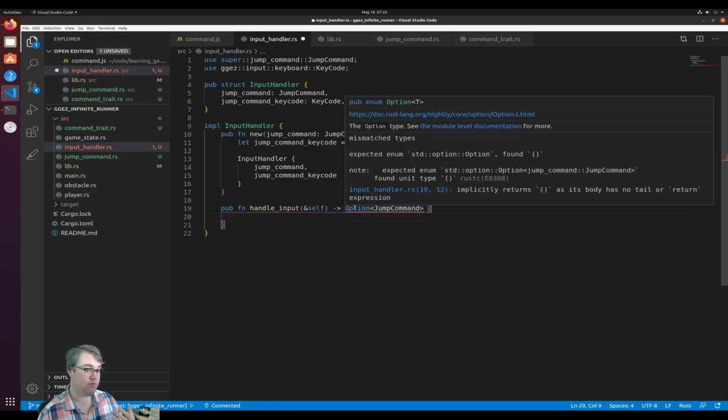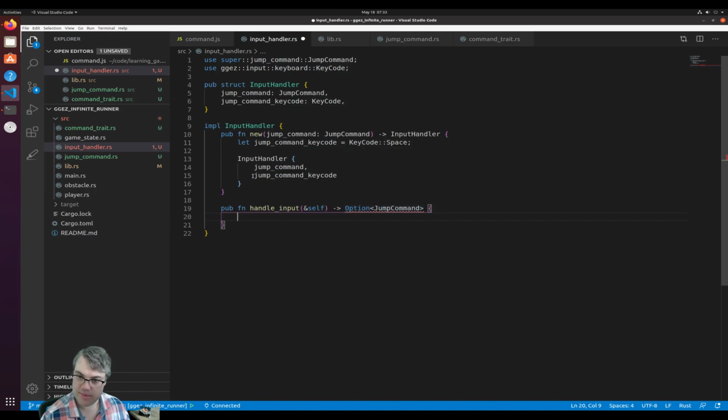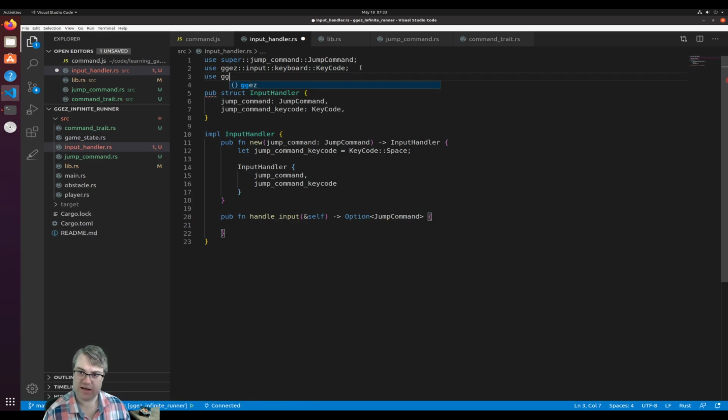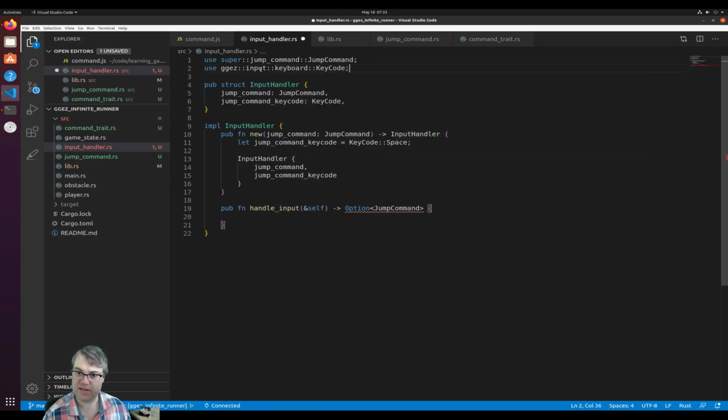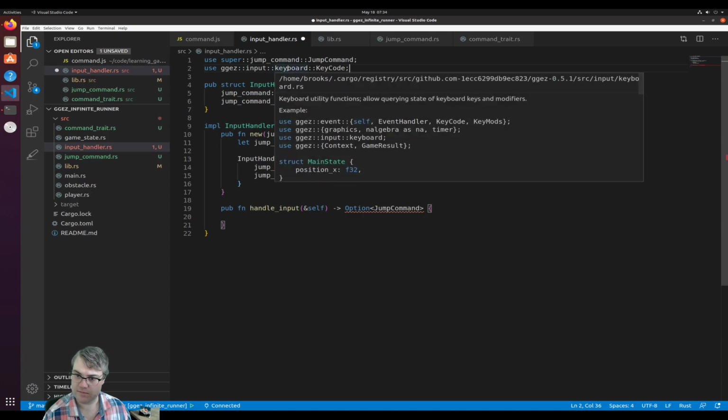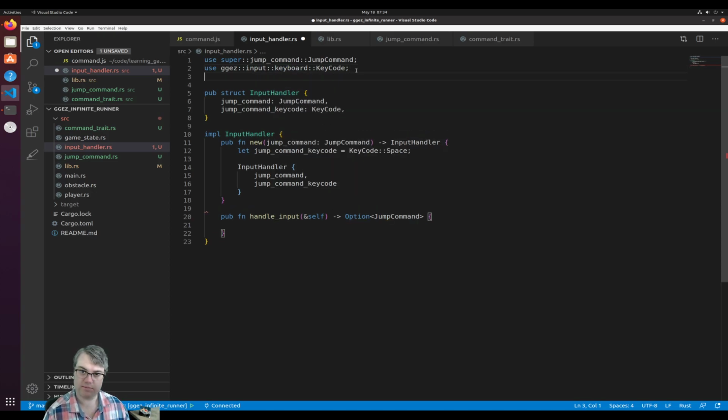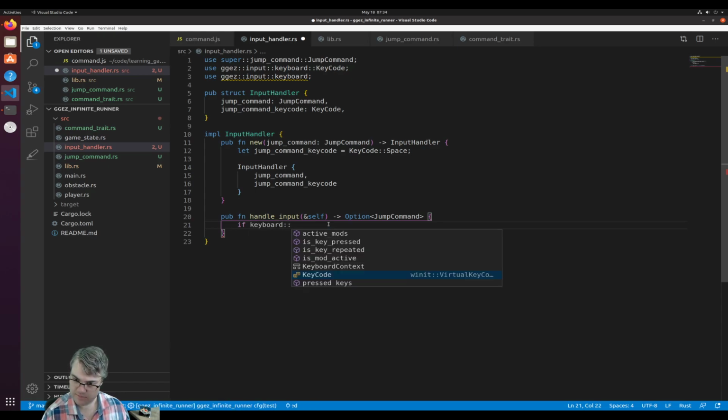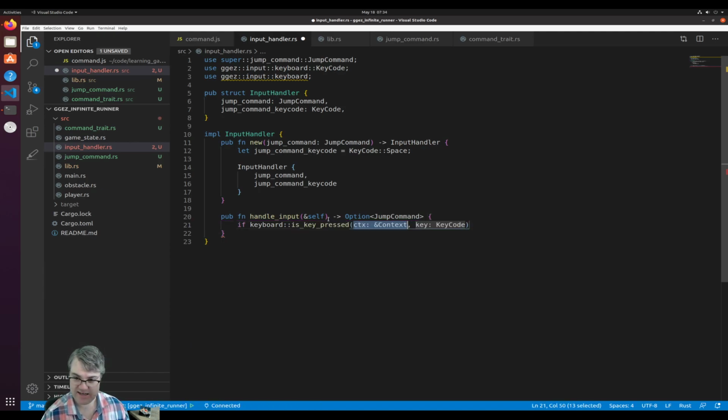All right, so it's yelling at us because we're not returning anything. So we need to determine, are we clicking on something? And we can do that. So use ggez input keyboard. I think we need the keyboard there, don't we? Or we need, yeah, I think we need keyboard. Keyboard. And so if we do if keyboard is key pressed, okay, so we do need the context here too.